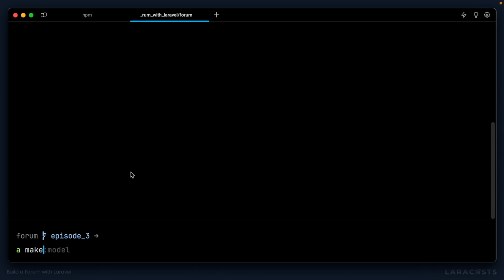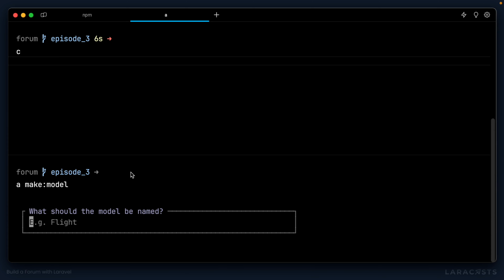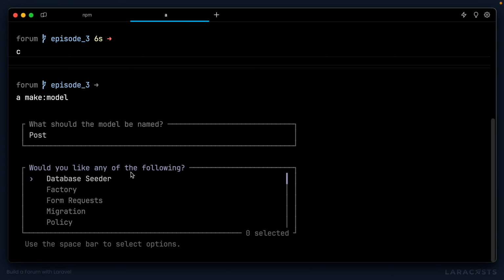Okay, let's go ahead and ask Artisan to make us a new model. And of course, it will ask us what we want to call this model. We'll call it a post, the singular form of the table name. Now, what do we actually want along with this model? Well, we'll want to be able to create tests for it. So I'm going to ask for a factory, though we won't focus on that in this particular episode. We'll come to that in just a moment. We want a migration so that we can define the columns.